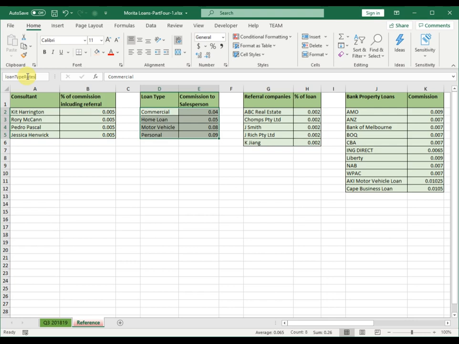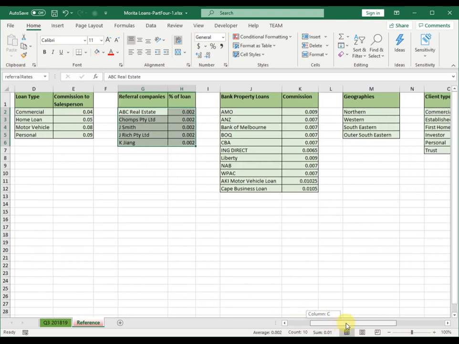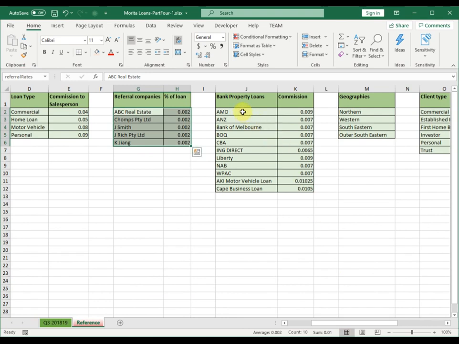Okay, and I know loan type rates has got two columns as well. Here I can say referral commission or rates. I'll click in here, referral rates. So I can use all of these range names within my formulas, right? And I know here I've got bank rates. Okay, so I can highlight that. Bank rates.